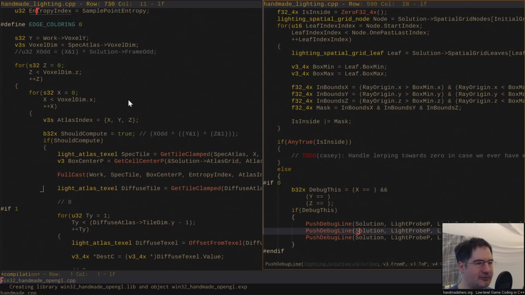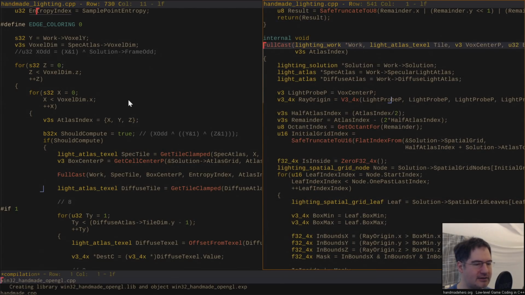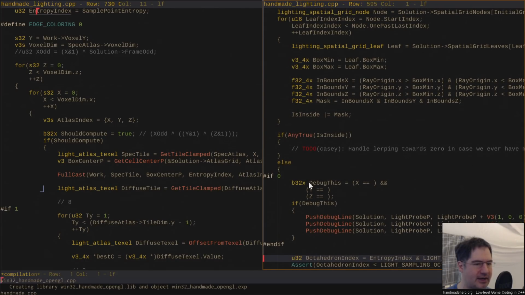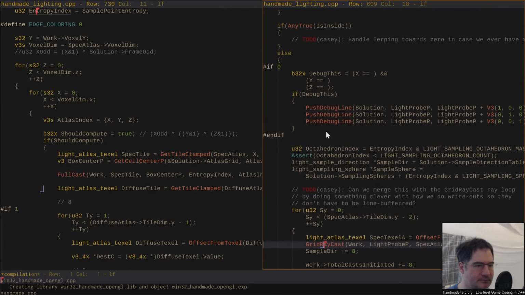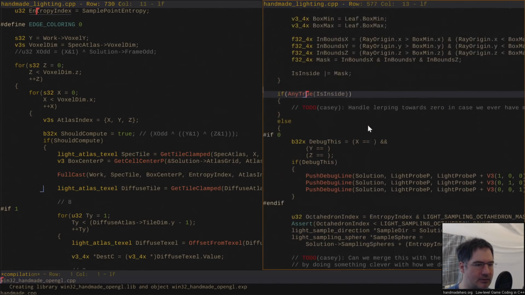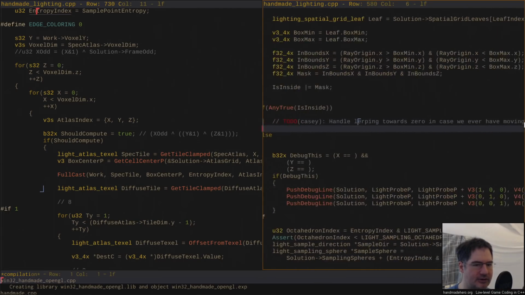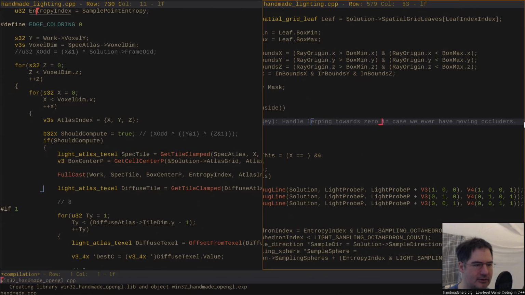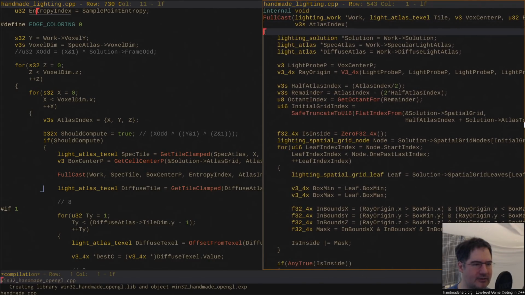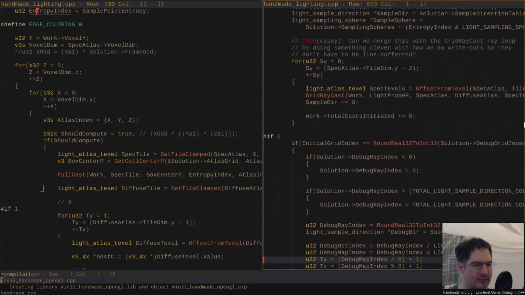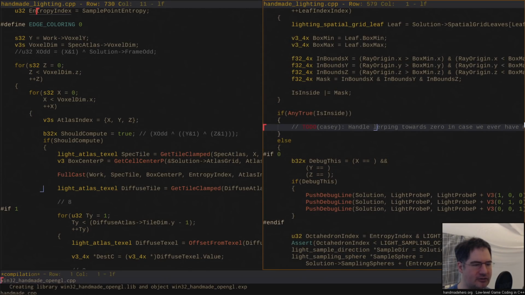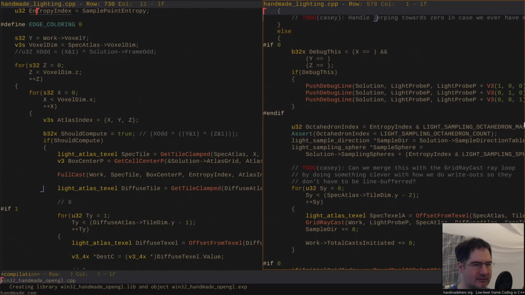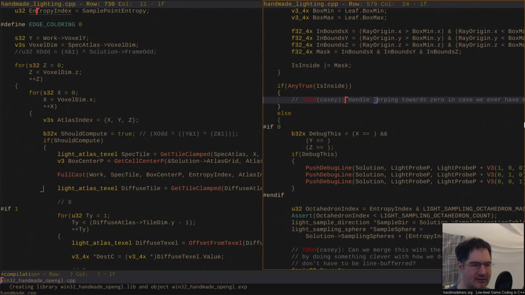Okay, so we know that we're inside full cast. We've got issues, so let's try to narrow it down here. I really don't think that the spatial partition walk is implicated. That seems unlikely. When we go through here doing raycasting, you can see where we don't care what happens in here, I guess. Handle lerping towards 0 in case we ever have moving occluders. So what happens in that case? What do we produce? Nothing. So we actually just don't do an update in this case.